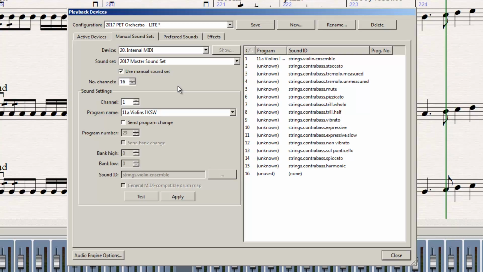Now the advantage to this is that you can program your soundset file to tell Sibelius to make use of MIDI controllers for things like not only Sound ID changes, but also things like crescendos and diminuendos and things like that, which is something that a manual soundset can't really do.